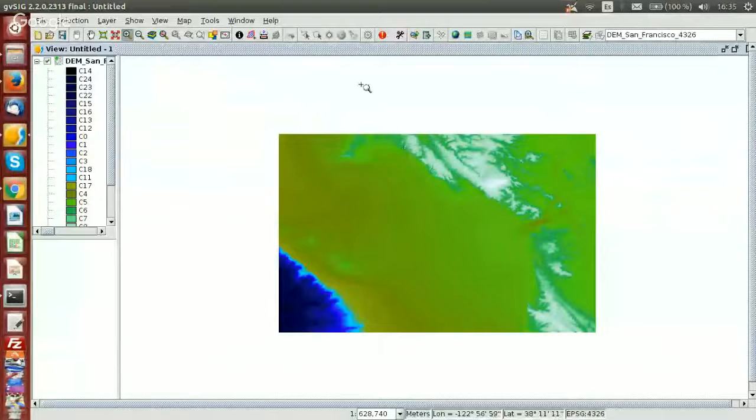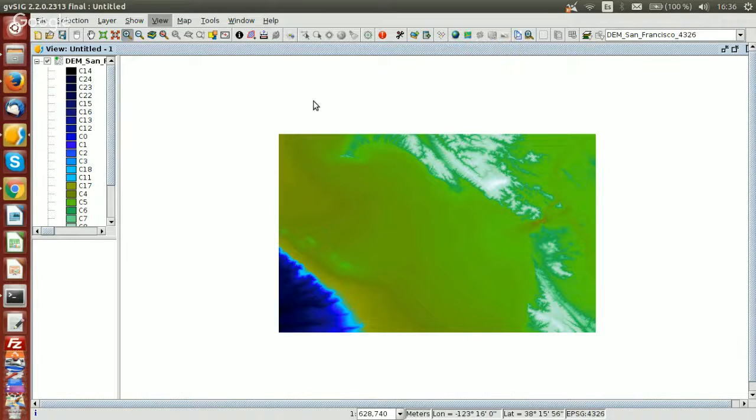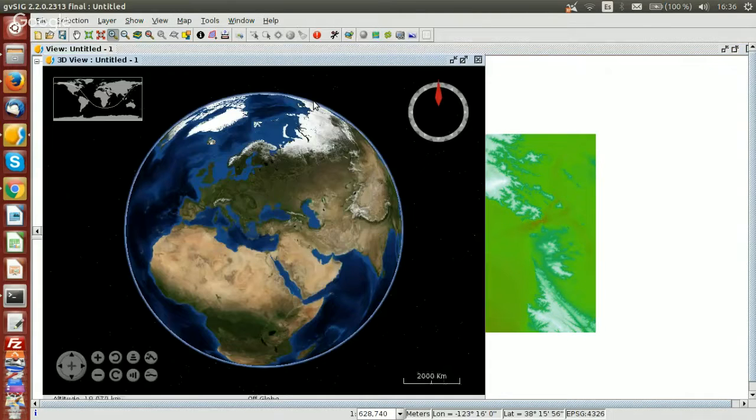And now we are going to create the 3D view. So with this layer in this reference system 4326, we can access the view menu, and we will have the 3D view menu here. We have two options. Spherical 3D views, like Google Earth, for example, where we can see the sphere, and flat 3D view, which is very useful for local areas. For small areas, for example, we can use flat 3D view. I'm going to use a spherical 3D view. Here we have all the Earth.